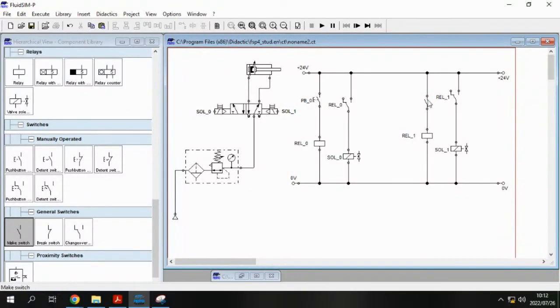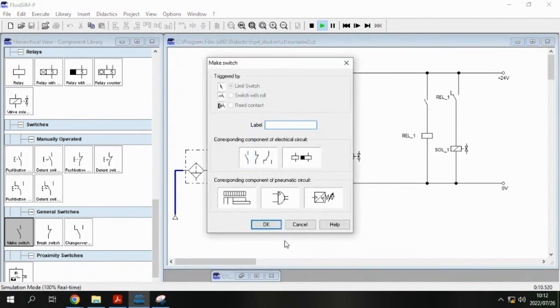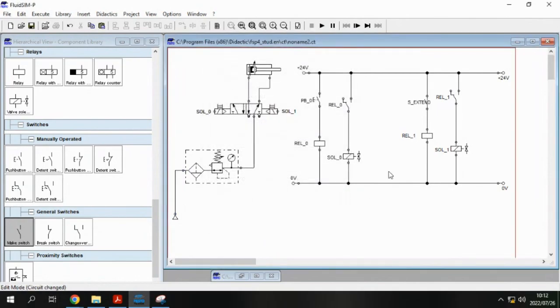So when the cylinder is extended, this will give us a signal, and then we come this side and press off. I didn't label it, so let me label the sensor S underscore extend. I don't have a proper name, but yeah.